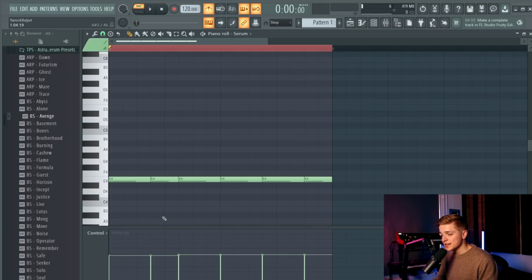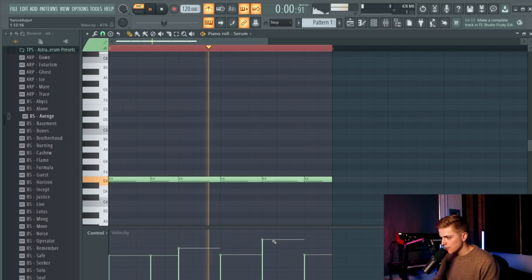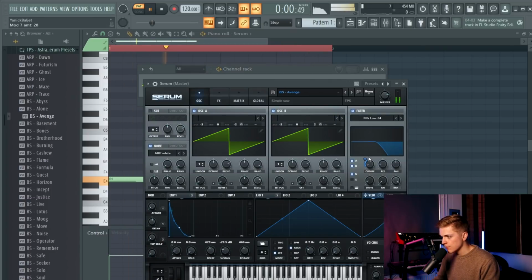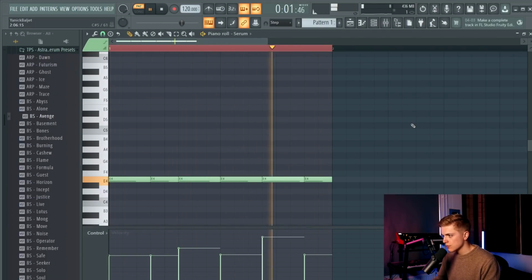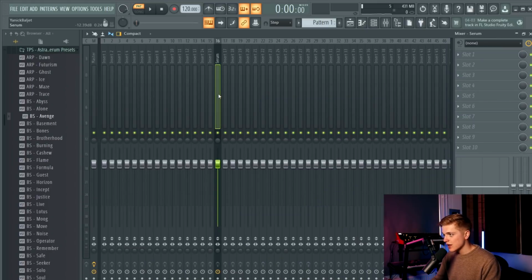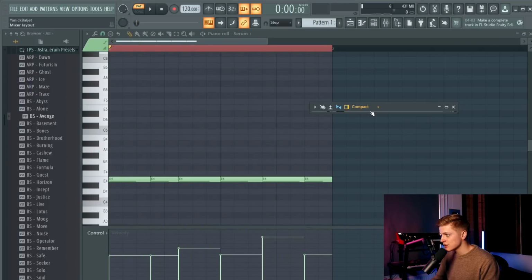The velocity of this preset is linked to the cutoff, so I can play around with that a bit as well. I think that's a great rhythm to start with. Let's add it to a mixer channel and add some basic effects on it.